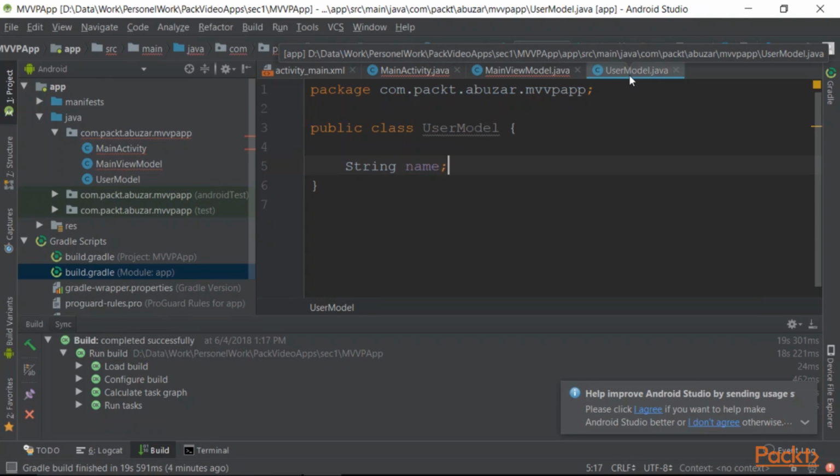To implement the MVVM design pattern, we will use data binding. Data binding was introduced by Google in 2015. Data binding helps write declarative layouts and minimizes the glue code necessary to bind application logic and layout.